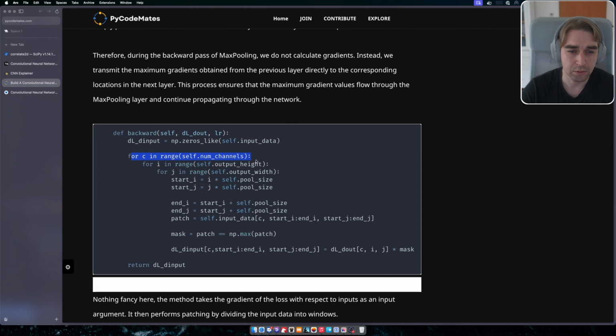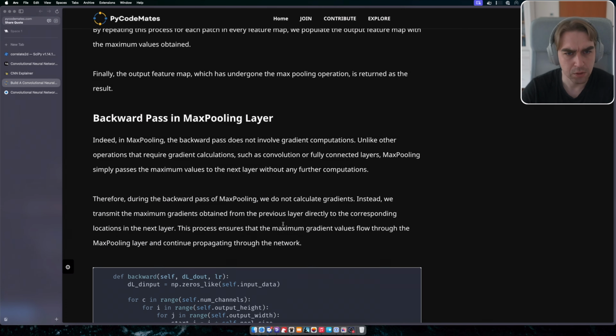So it has the number of channels, outputs, I guess that's the same. I think it's the same. The only difference is that this is the same, right?